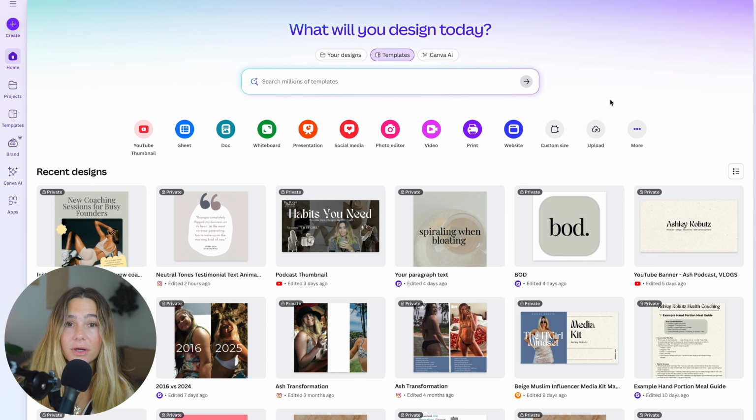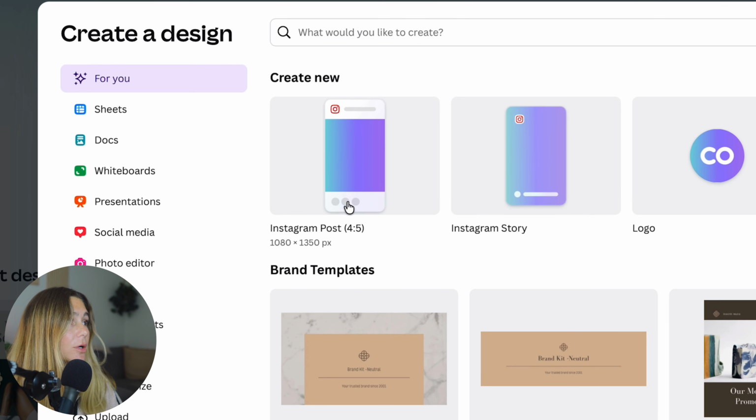What we're going to do first is to make a social post with AI. We're going to go ahead and click create. From here, we're just going to do an Instagram post.